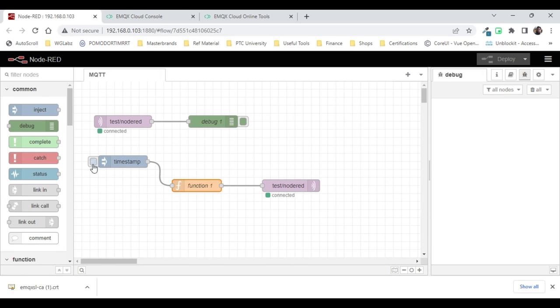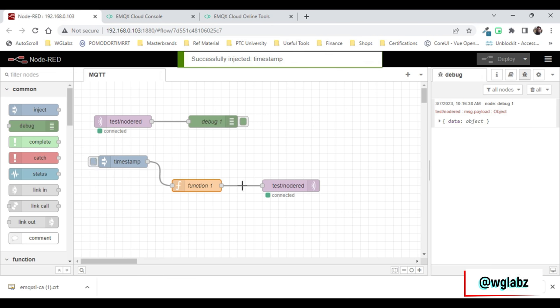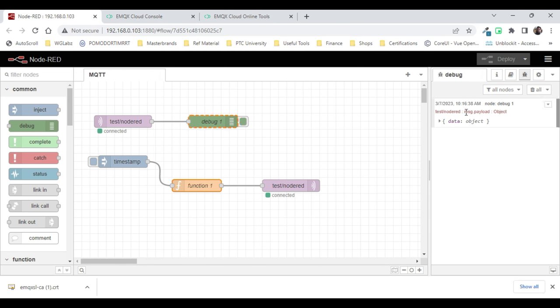Now when you publish to this topic, as you know, the MQTT in node is subscribed to that topic, so you should get the data here in debug, and you see temperature and wind speed.